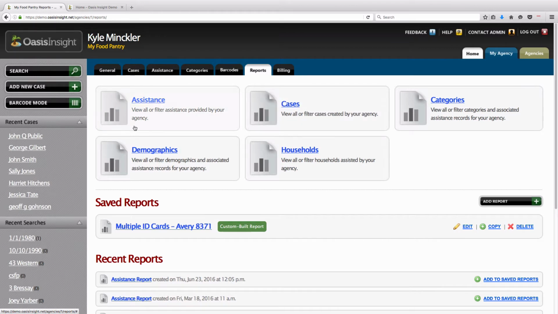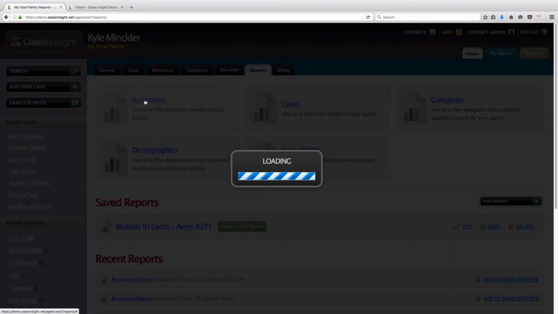The Assistance report type will look at any assistance provided. If you recall, under a Client's Assistance tab, whenever you record a new assistance record, that gets added to the system. The Assistance report type is looking at assistance. No matter what type of report you choose, it's a two-step process to get the information out. Let's say we want to run an assistance report for the month of May 2016. We'll click on the Assistance report type.